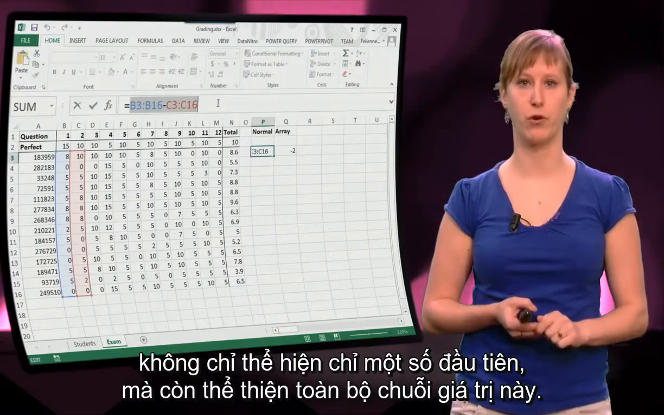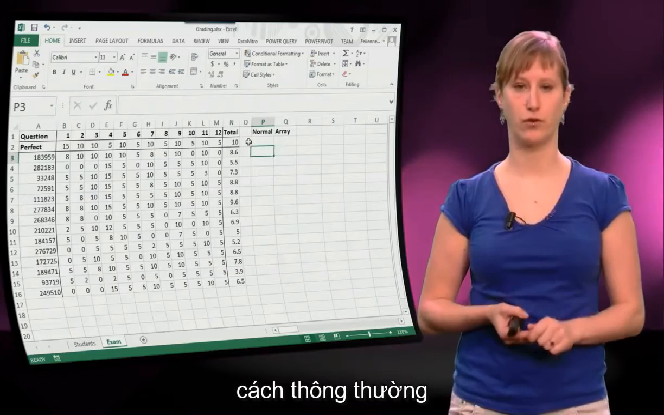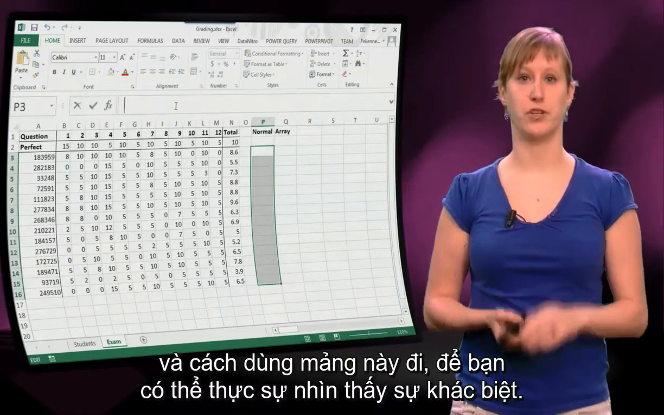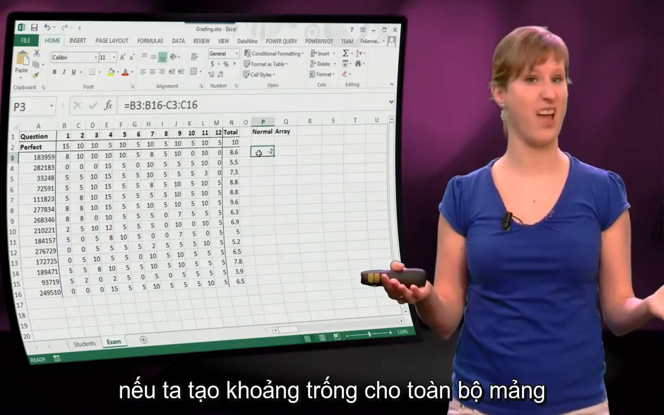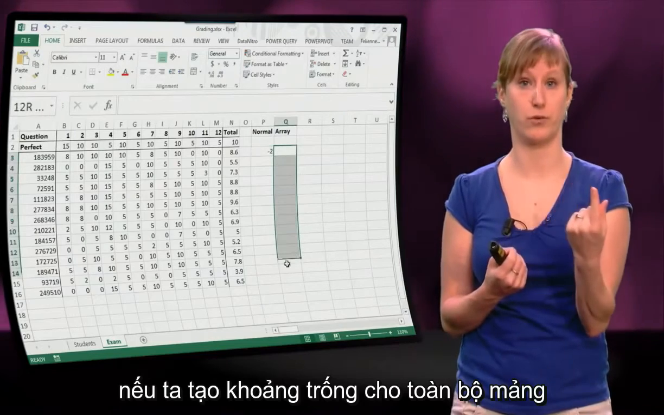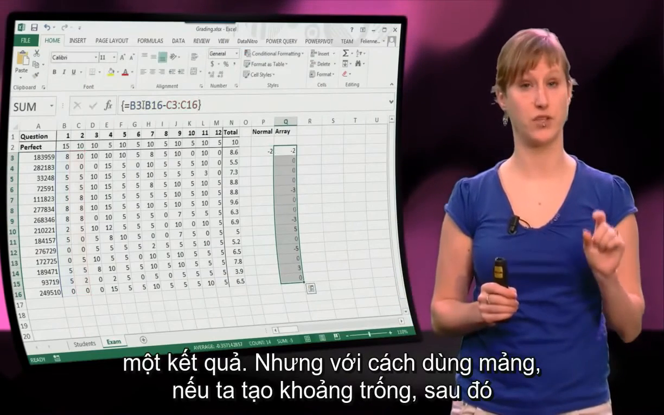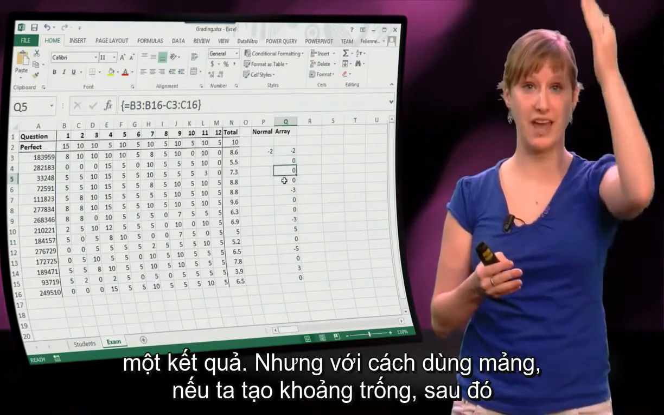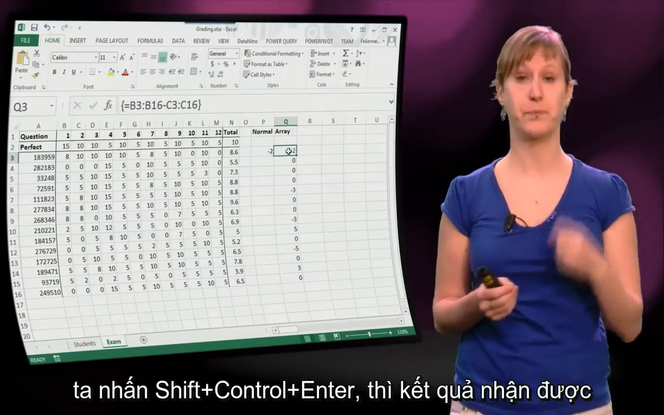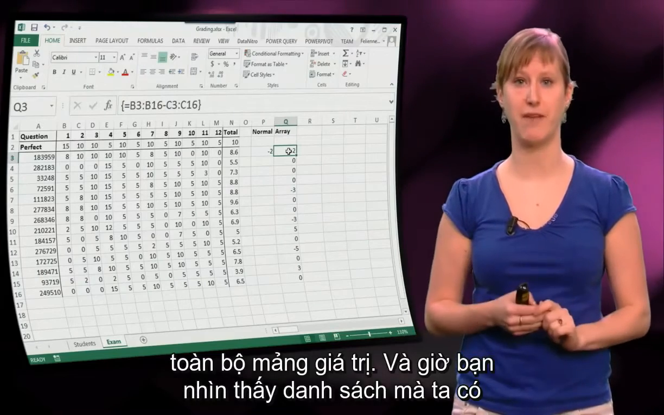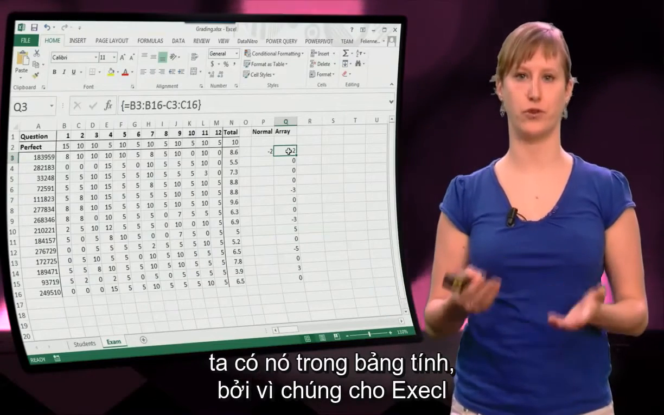We're going to remove the normal version and the array version so you can really see the difference. We throw them away. In the normal version, if we make room for the entire array and put in a normal formula, nothing happens. We only get one result. But for the array version, if we give it space and then hit Shift Control Enter, we get the entire resulting array. And now you see the list that we had on the blackboard. We have it now in a spreadsheet because we gave Excel room to show: hey, I have this entire array of data to give you and not just the first value.